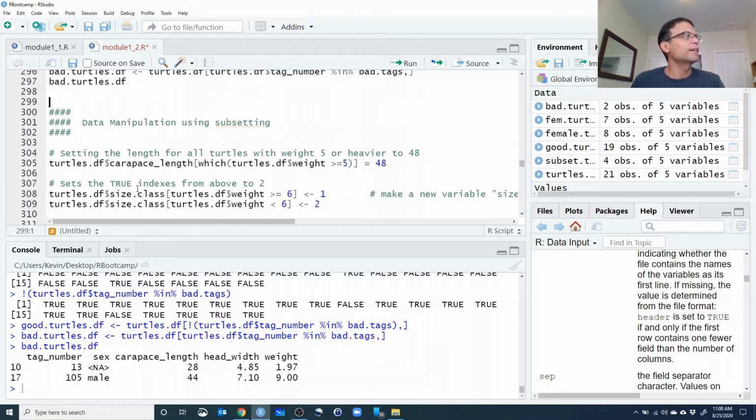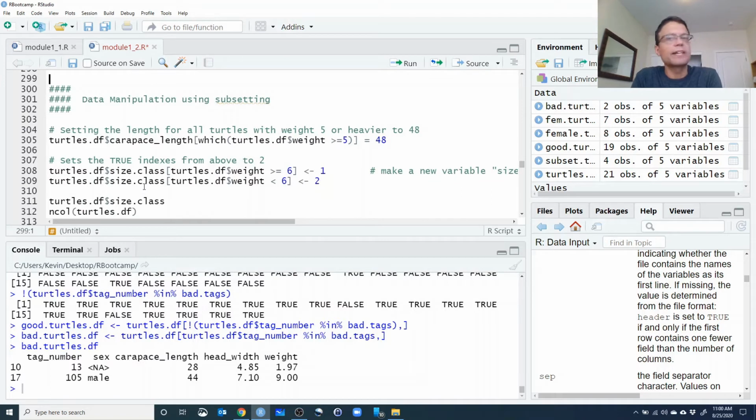All right. We can do some data manipulation using subsetting. We've already seen some of this. So imagine we want to take all turtles with weight 5 or heavier and set their length to, let's say that this represents an adult turtle. Anything that weighs 5 or greater is adult, and we're just going to set the length of those turtles to 48. Now, I don't know exactly why we're doing this, but you can maybe imagine a scenario where this would be a useful thing to do, and there are lots of similar operations that you'll be running.